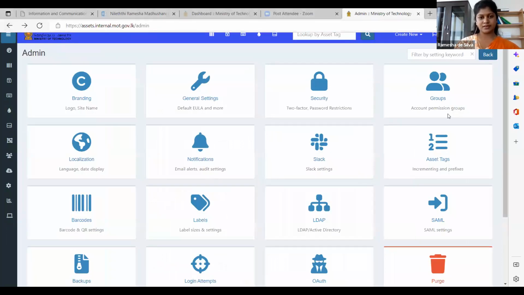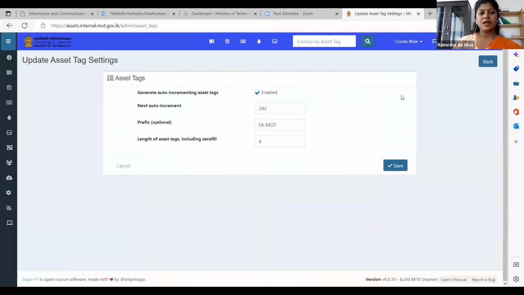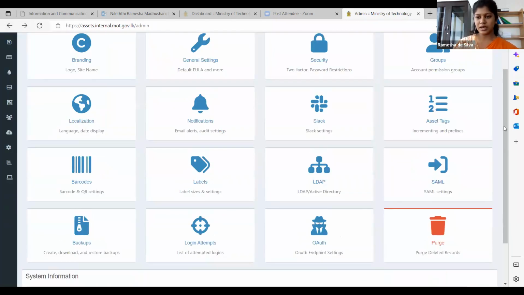Then asset tags. Earlier I said we can create asset tags manually and it can be auto-generated. Here we are using auto-generated asset tags since it is very useful for us. No need to memorize the asset tags. It is auto-generated. It is very useful. If you don't want it, you can untick this one and create your unique asset tags. But we are using auto-generated tags. This is how to create an auto-generated tag related to any asset.